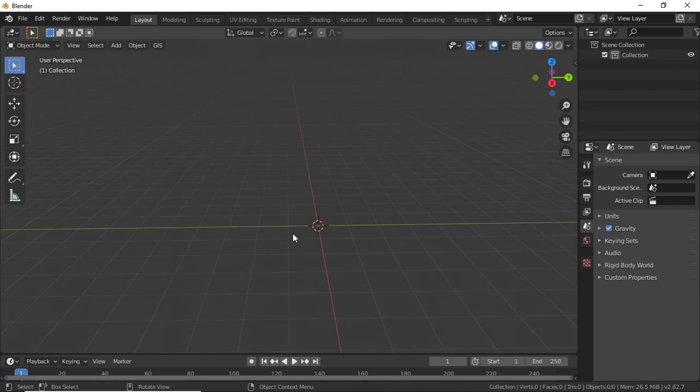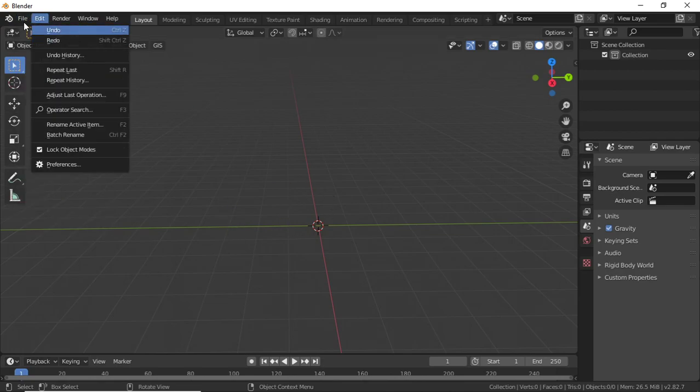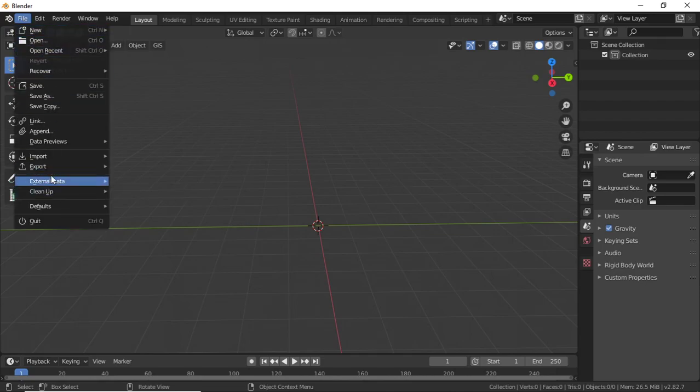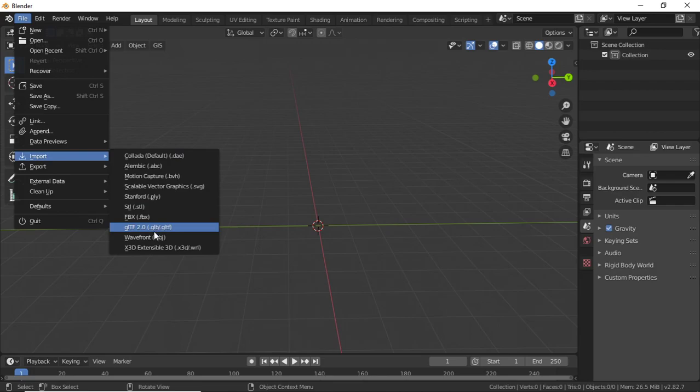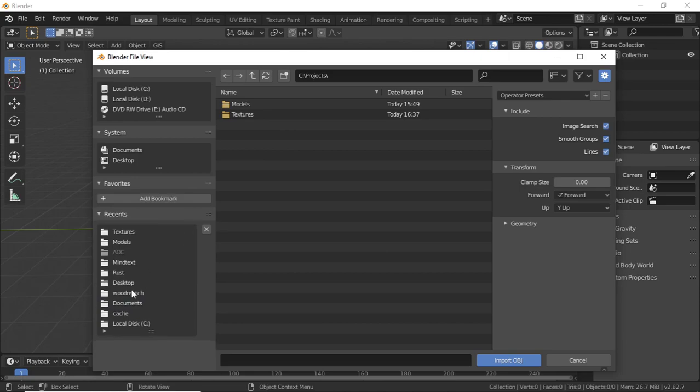So let's bring up our model and get it ready for future uses. If you're making lots of different bandanas, lots of different things, this is what you're going to want to do. So File, Import, .obj, and I'm going to get rid of that. So let's get this set up.